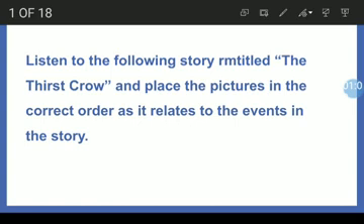After I read the story, you're going to be seeing 6 pictures. They are not in order. However, based upon the story that I will be reading for you, you are going to be placing the pictures in order as it relates to the story. So you need to listen carefully, because that is going to be important for you to complete the activity. So let's go.